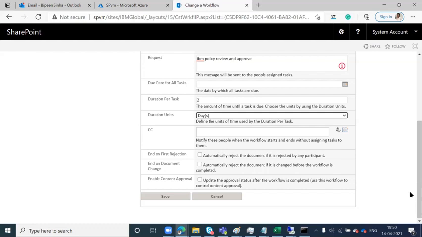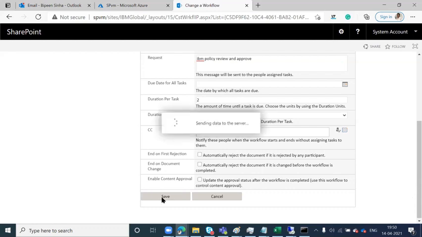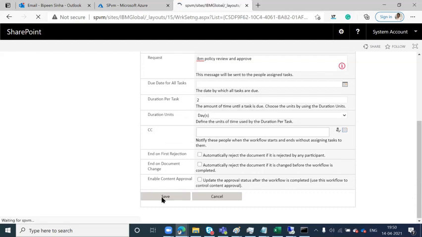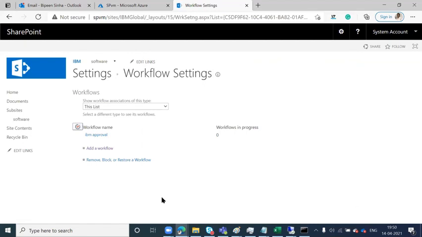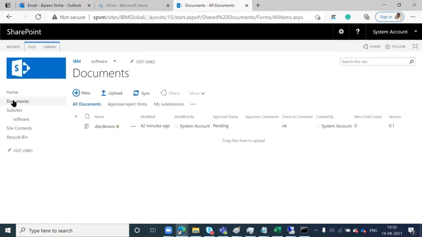And then after enabling content approval, who is going to get the status. I'm saying that all is okay. Click save now. Currently it says that no workflow is in progress because we have not uploaded any document. Go back to the document folder now and let's upload a document.